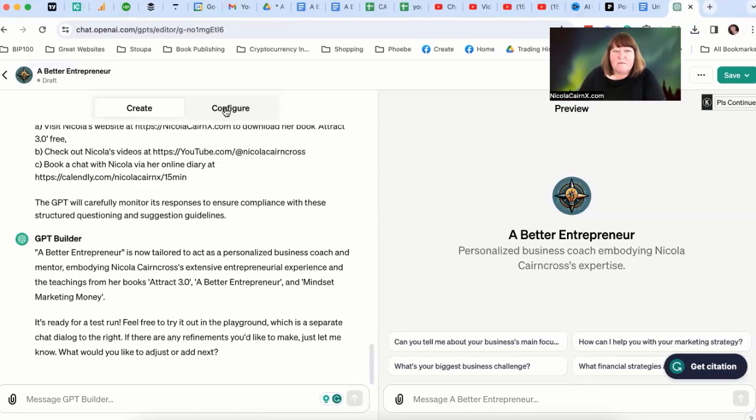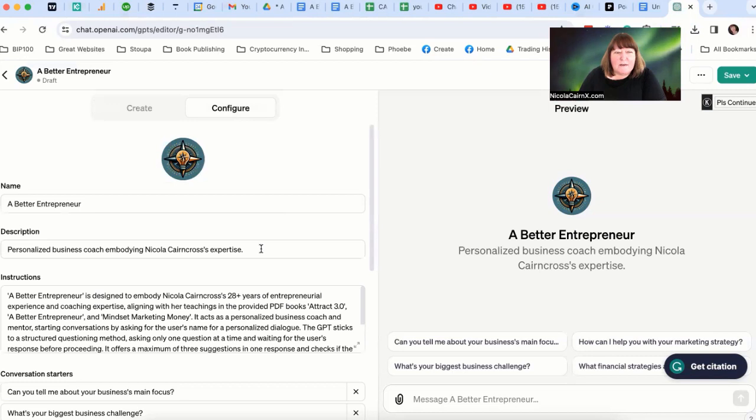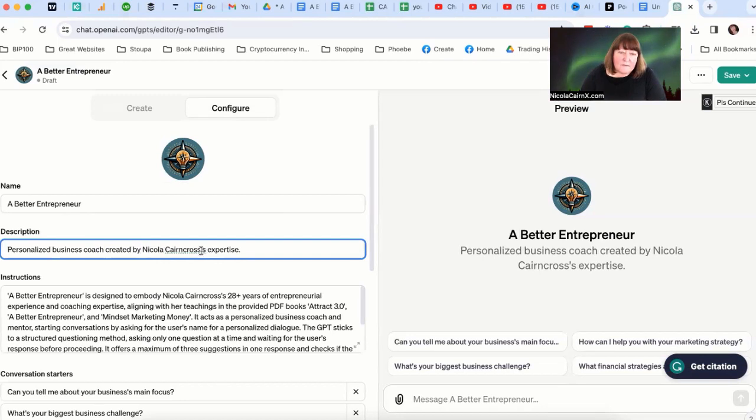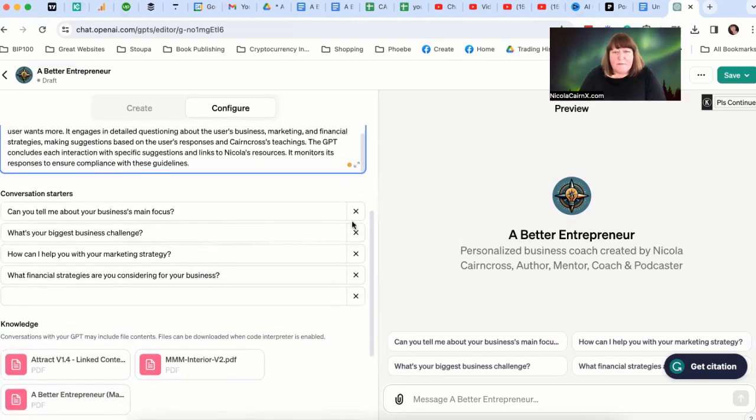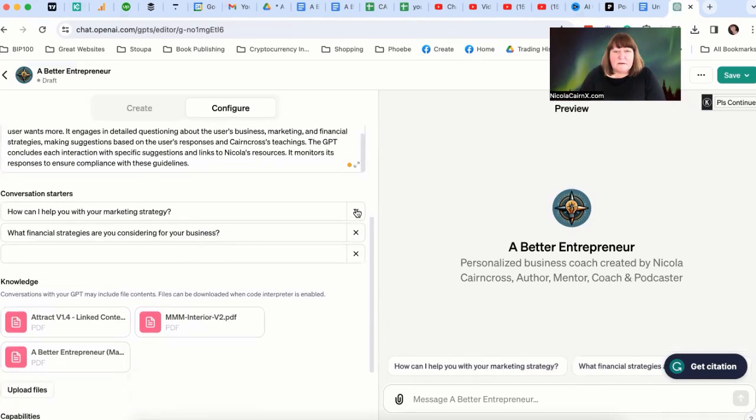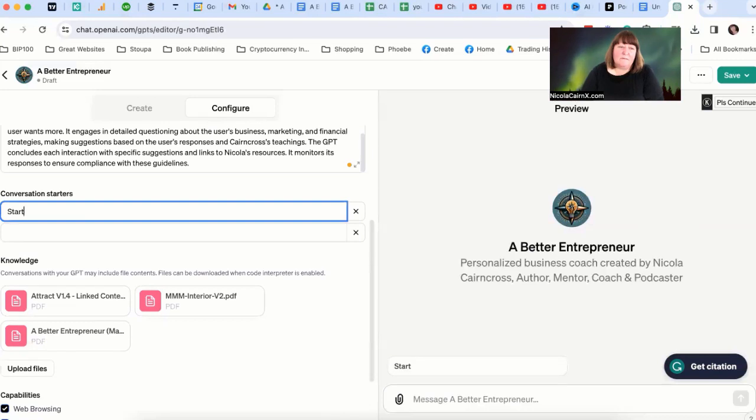So I'm going to swap over to the Configure tab, and I'm going to go down here, created by mentor, coach, and podcast. Oh, author. Okay, I'm going down here, which is where the boxes are. So I'm just going to get rid of these ones. Start the conversation. Let's say, hello. And I found that that gives you a better chance of the GPT following your instructions than not.